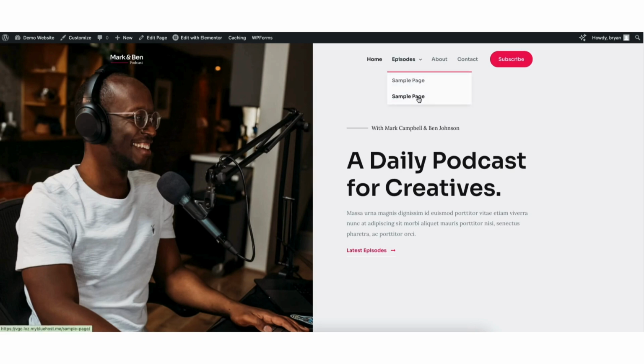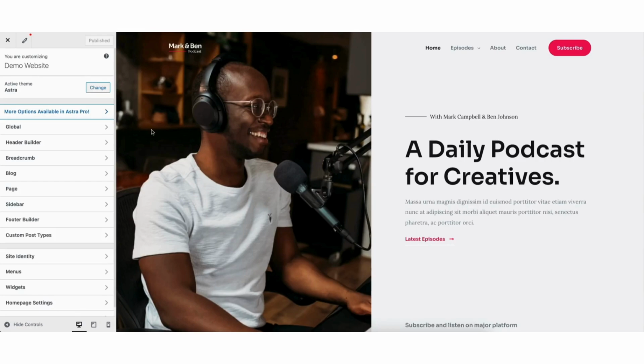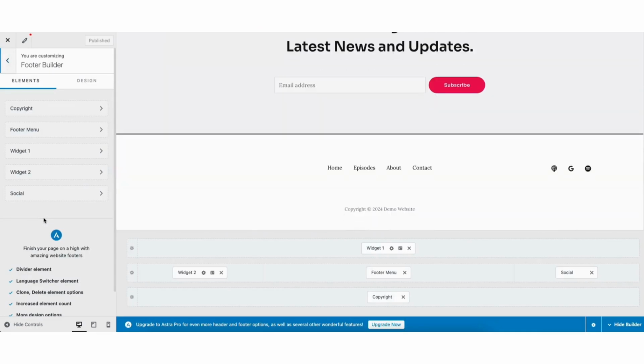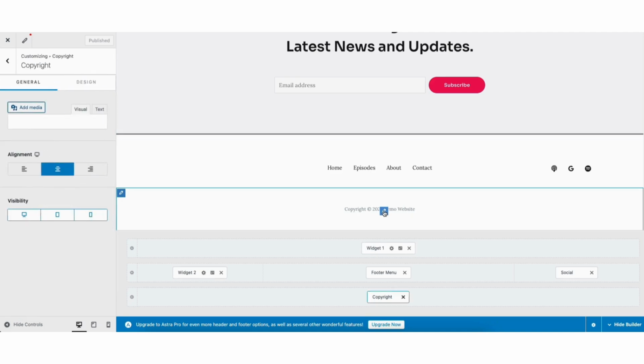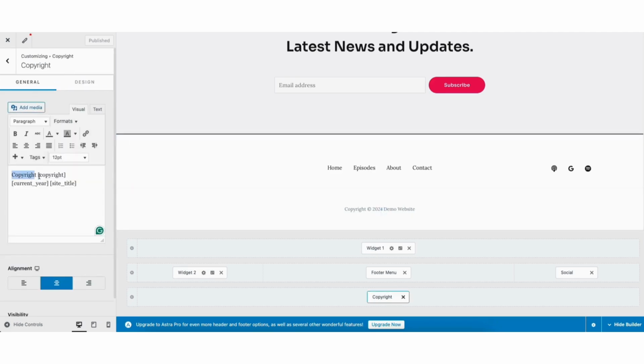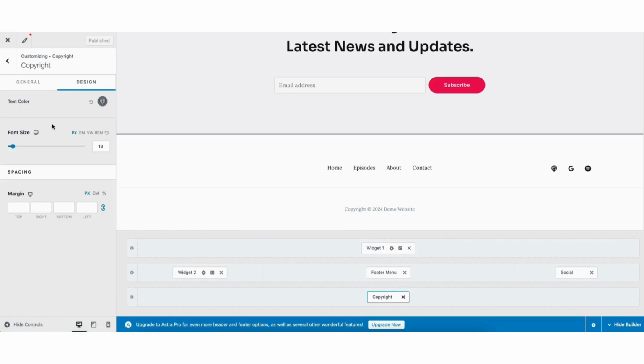Next, I want to cover how to edit the footer, header, and logo for your site. Click Customize in the top bar. You'll be on the Customize page. Click the Footer Builder. You can then click an area in the footer area to start making edits to that section over on the left side. If you click Design, you can then make additional changes for that section in the footer.